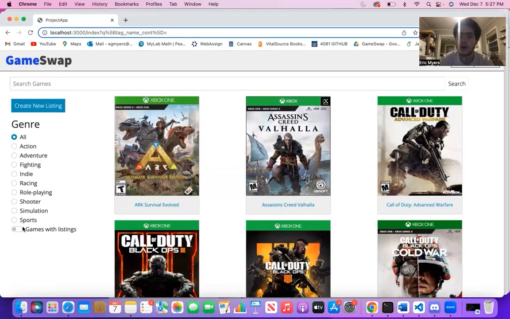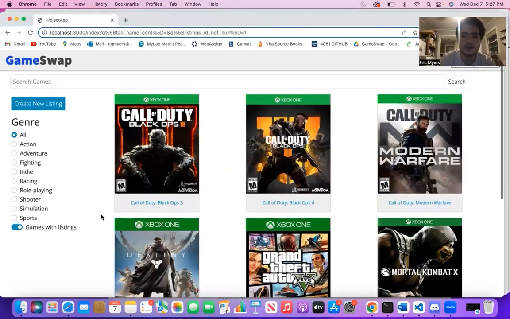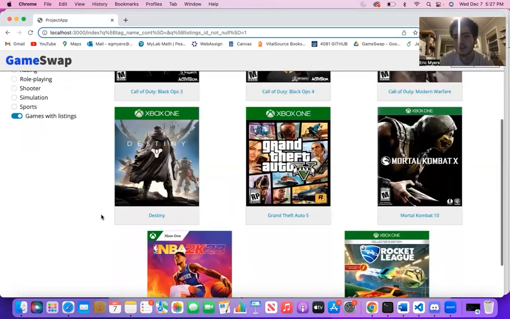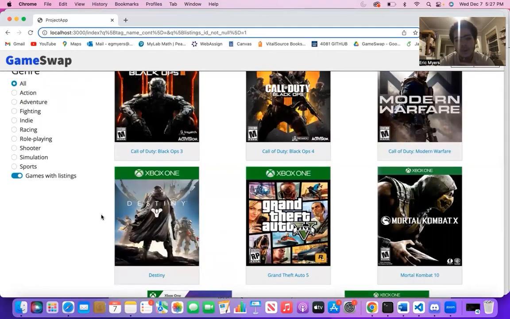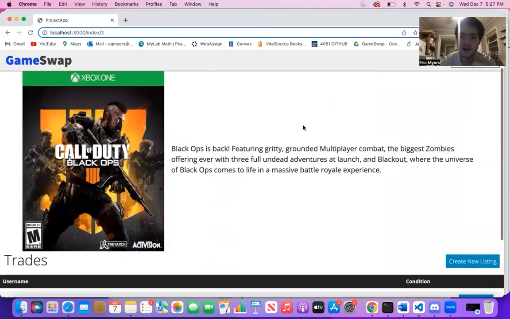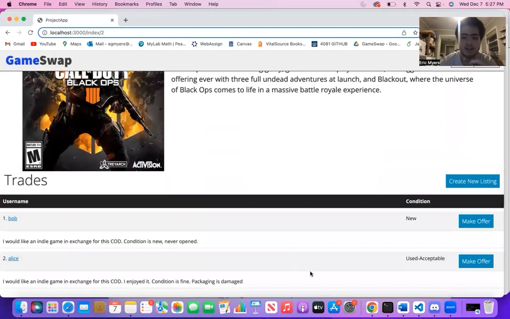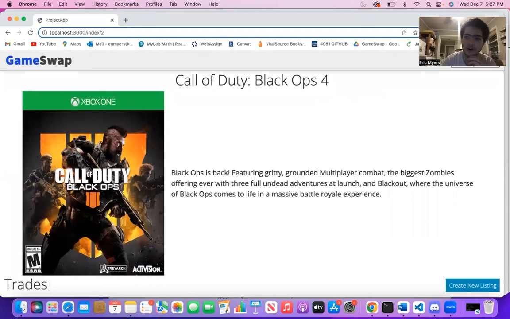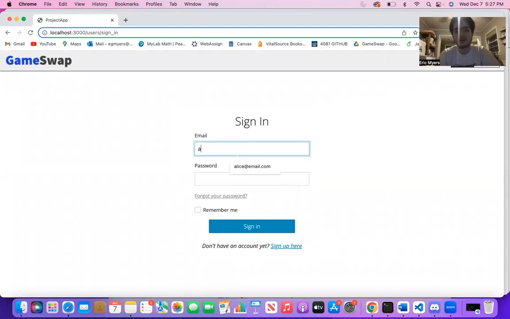So let's say that I only want to look at games with listings. So I'm going to click this filter, and these are all the games with listings. Let's say I'm Alice. I'm not signed in yet, but I'm Alice, and this is my listing. I want to see the offers on that listing. So I'm going to go sign in so that I can see that listing from my page.